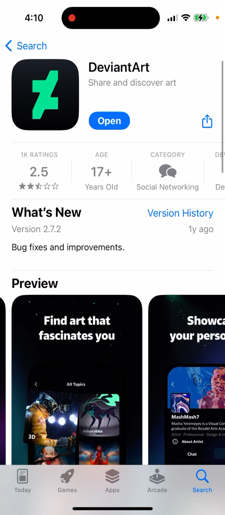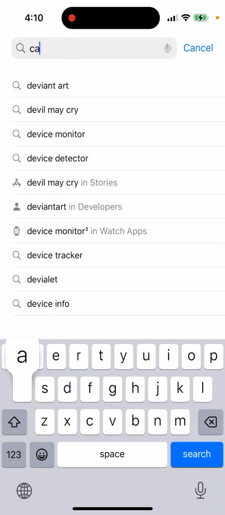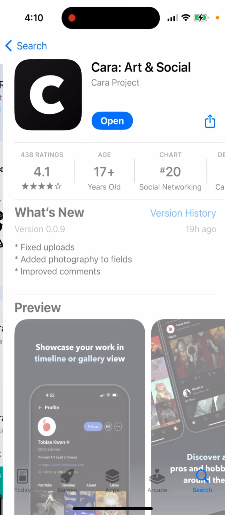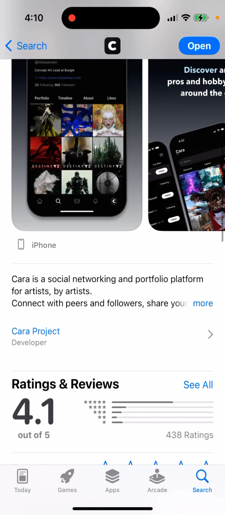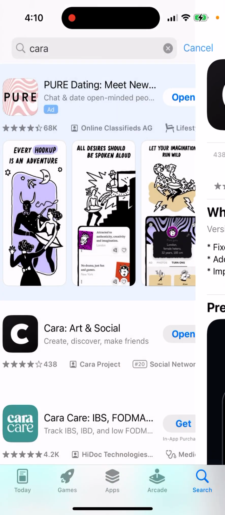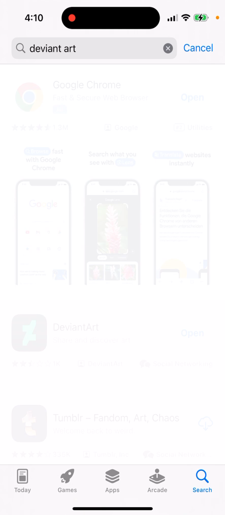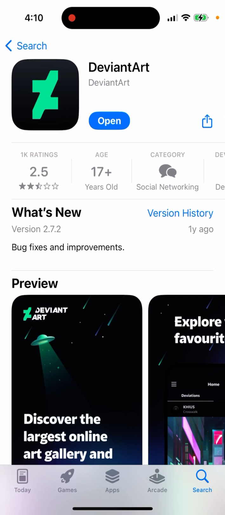And this is a nice alternative to the app called Kara. You can also try Kara app, Art and Social, which is also getting a lot of attention. It's in a similar category. But yeah, let's just take a look at DeviantArt.